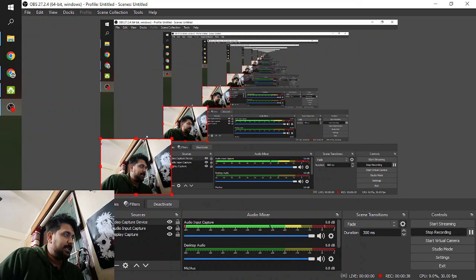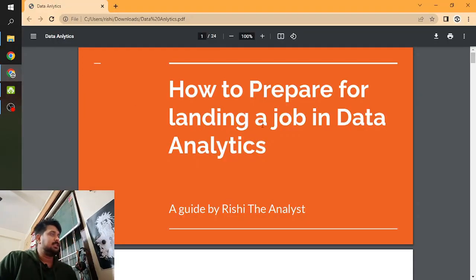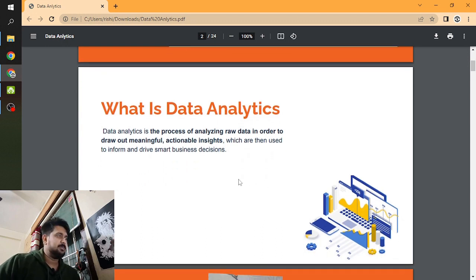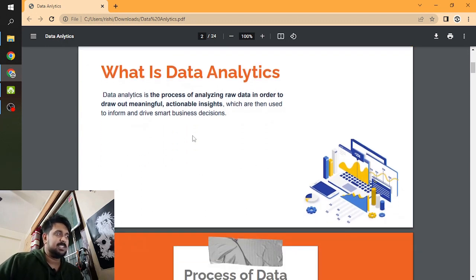So I have made a document on how to prepare for landing a job in the field of data science. So basically, what is data science? Anything is data, from the data collected in your smartwatch to the screen time on your phone. Everything is data, and with all this, anyone can make smart decisions for their company.